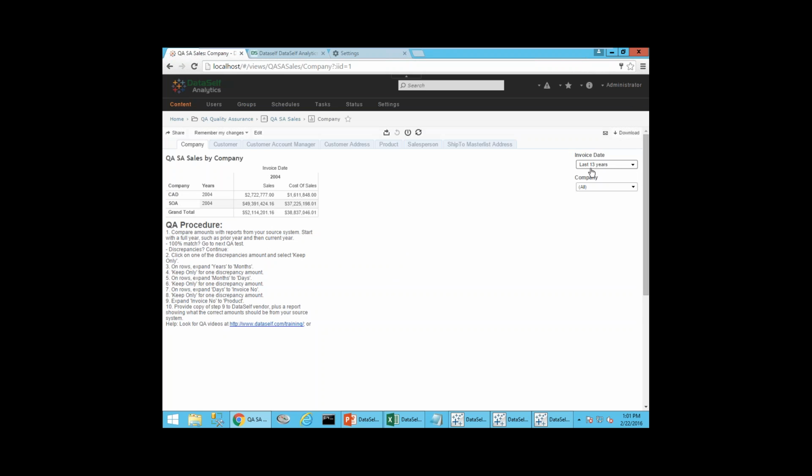And you can change that amount using the filter on the right. But we highly recommend starting the procedure with last year. So go for last year here. And then the idea is you follow the description on this area here. You run a report from your source system, let's say in this case from your ERP, to see the total sales last year by company in this example. And then when you look, if they match, great, you go to the next tab to test it. If they don't match, you start the QA procedure to find discrepancies.